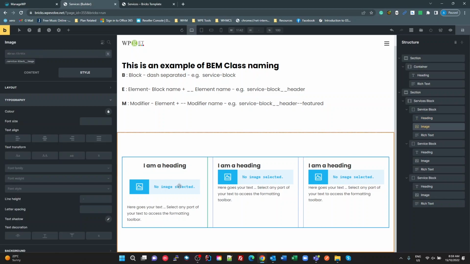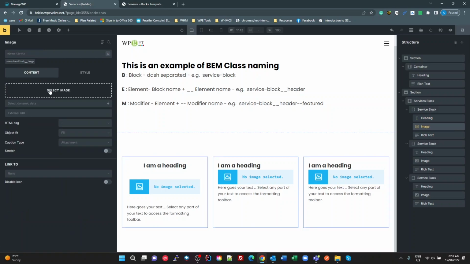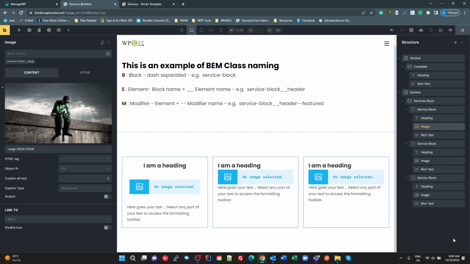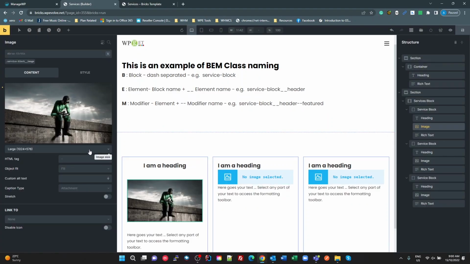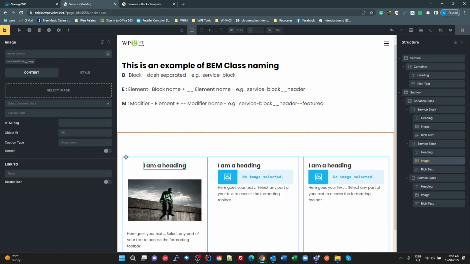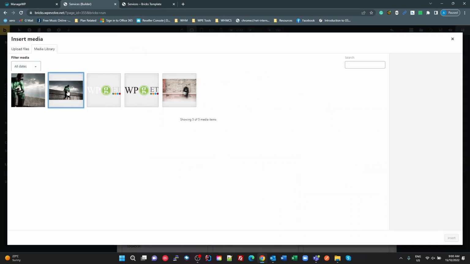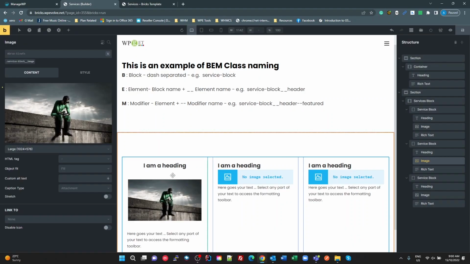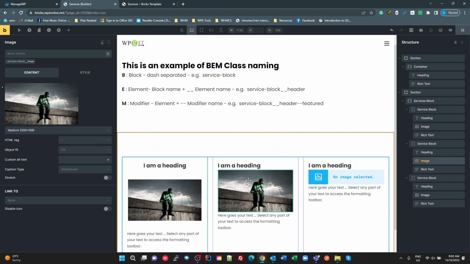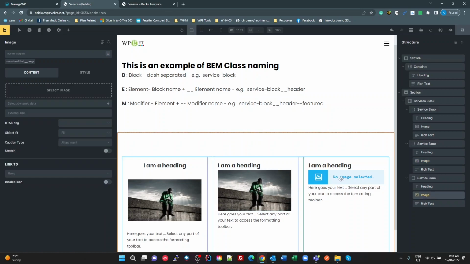Let's actually pick an image for this here so we can see something in here. Select an image, make that size, that image there. It doesn't need to be that large, maybe 300 by 300. Actually, we'll do the same on these others here. And this one here.